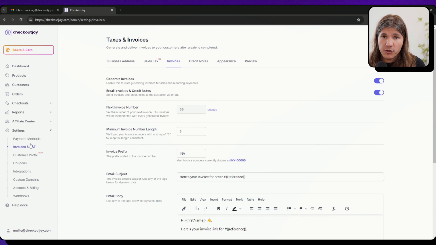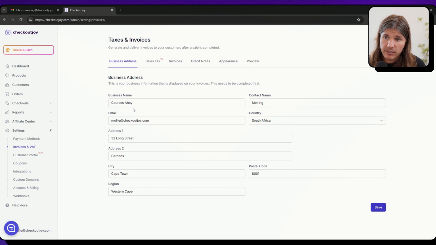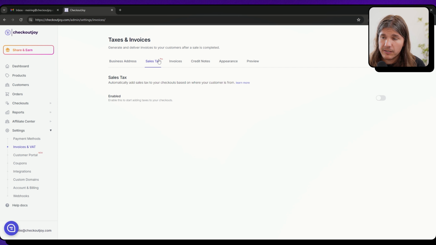The first thing you need to make sure when you're here is that your business address is correct. This is the address that's used on your invoices and credit notes. So just have a look that that is correct. Once that is done, you can go ahead to sales tax. This is a pro plan feature. If you're on the pro plan, you will have this toggle to enable the feature.